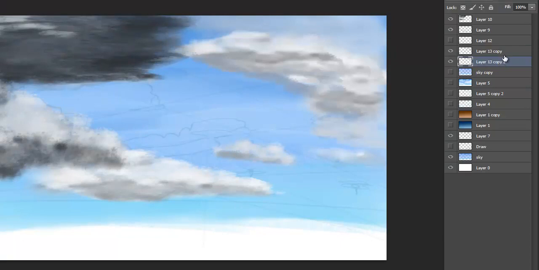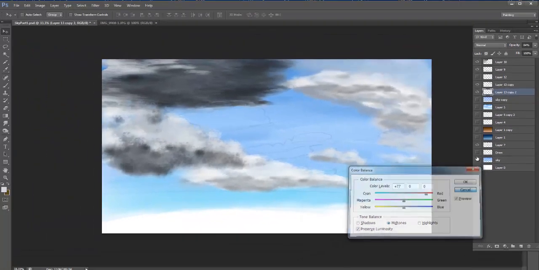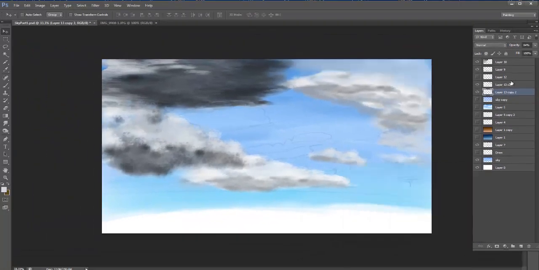I like that idea of putting a little bit more red in there. Oops, wrong layer, my bad. That's the haze. Here we go.